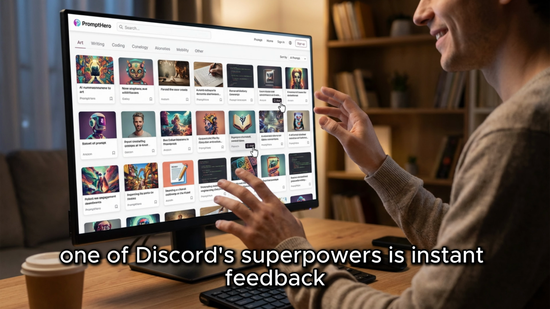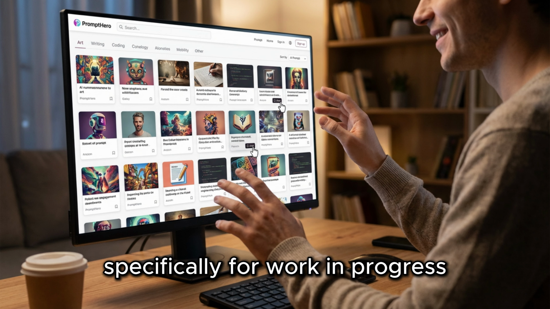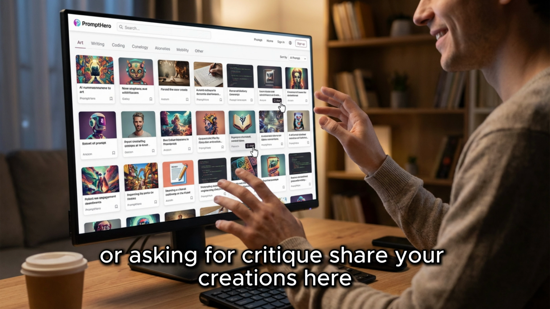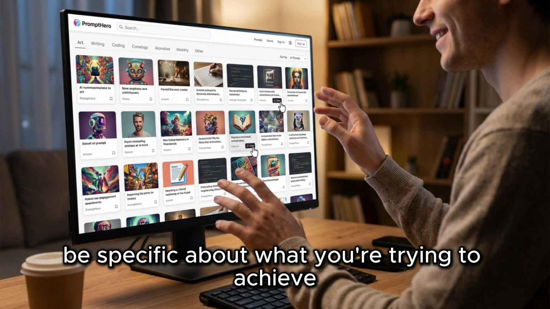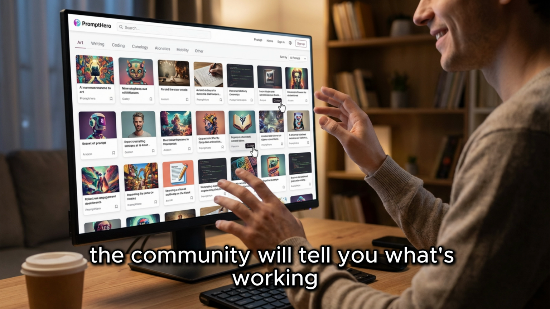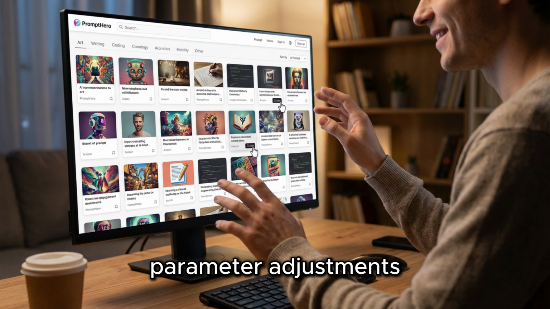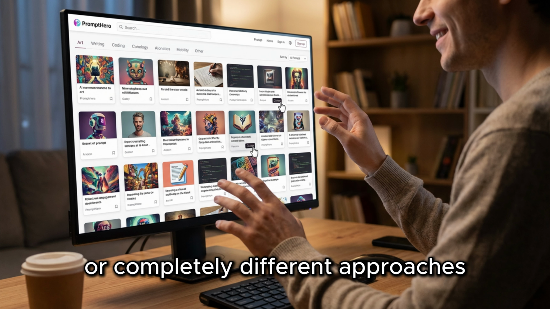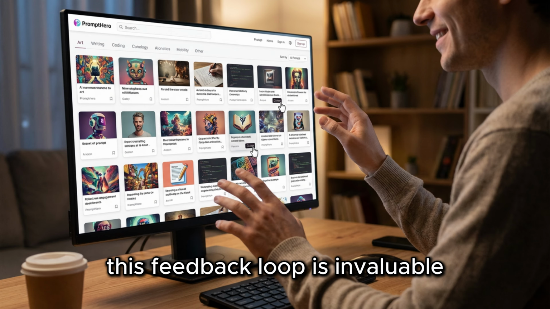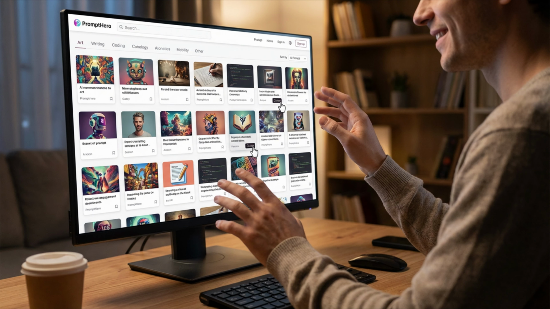Getting feedback. One of Discord's superpowers is instant feedback. Most servers have channels specifically for work in progress or asking for critique. Share your creations here. Be specific about what you're trying to achieve and where you're stuck. The community will tell you what's working and what's not. They'll suggest prompt modifications, parameter adjustments, or completely different approaches. This feedback loop is invaluable and speeds up your learning dramatically.